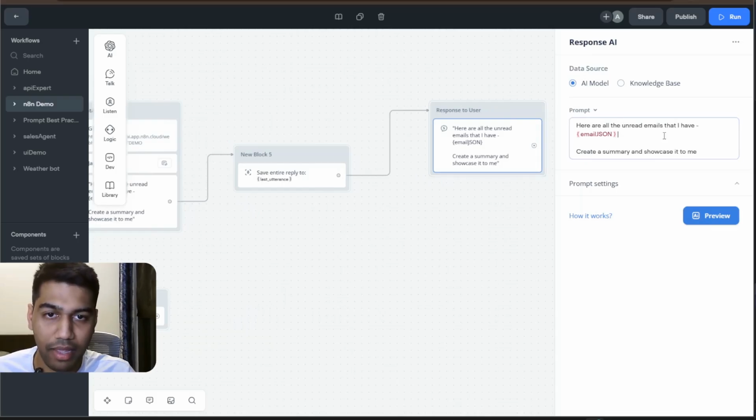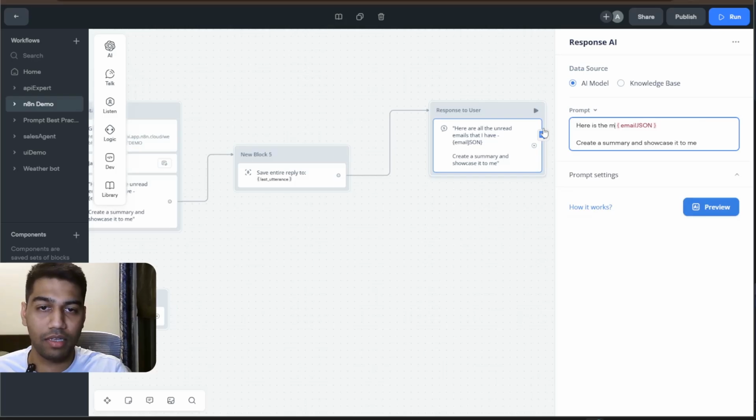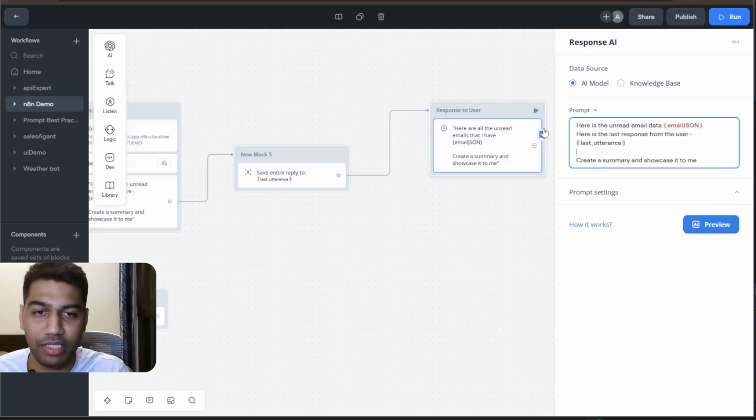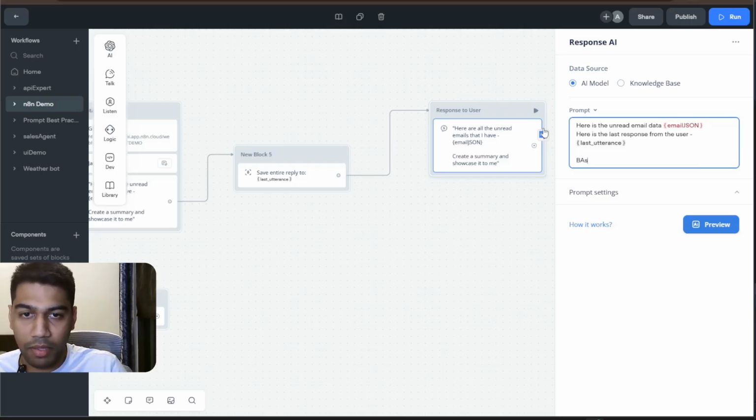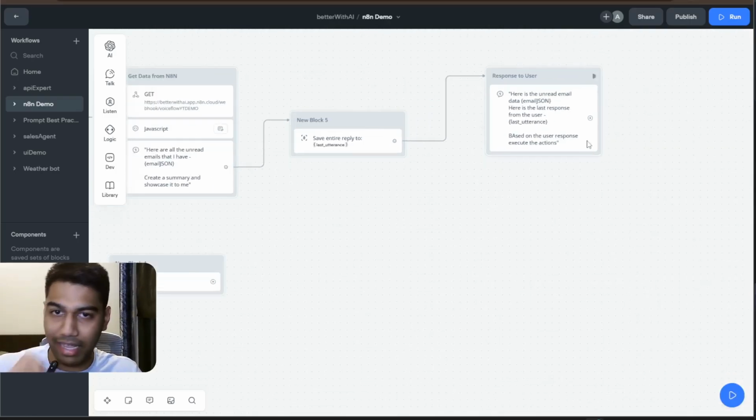So here is the unread email data. Here is the last response from the user. So we'll just put last utterance. So in case you want to craft an email or something like that, we'll see. Based on the user response, execute the actions, right? And then let's just very simply connect this and this back.